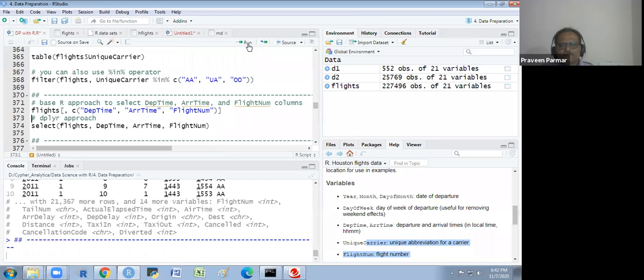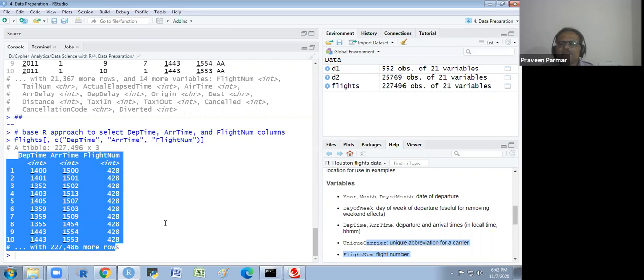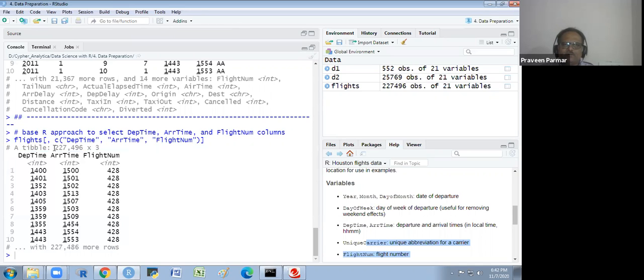So I run it. So you'll see here departure time, arrival time, flight numbers. So I have selected these 3 columns. Got it? All 227,496 rows. Does that make sense to everyone?